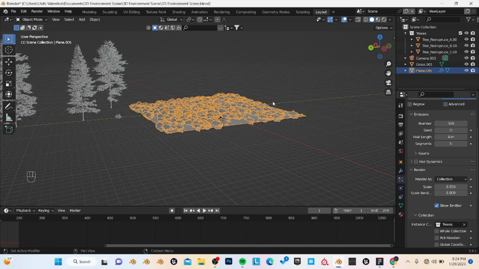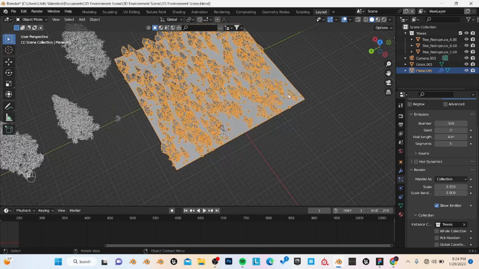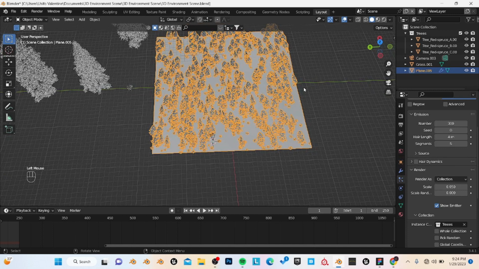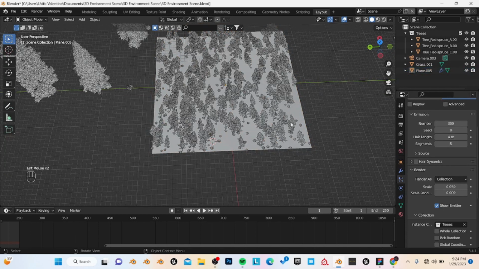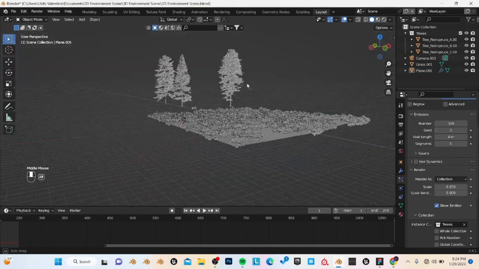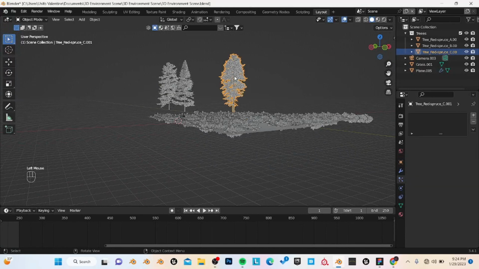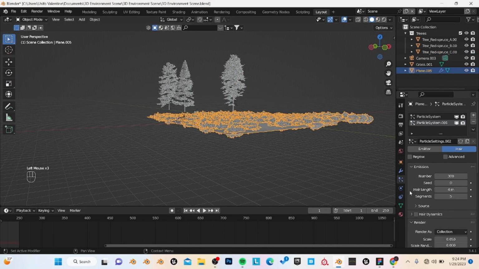If your PC isn't very strong, I won't advise you to add many trees, or your PC is going to lag and Blender might crash. That's just the truth. So keep it small and just try to be proud of what you're creating.